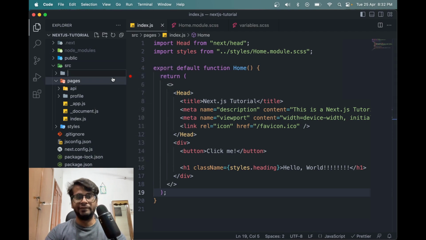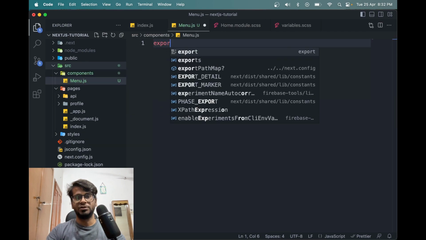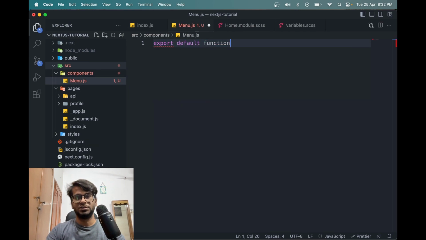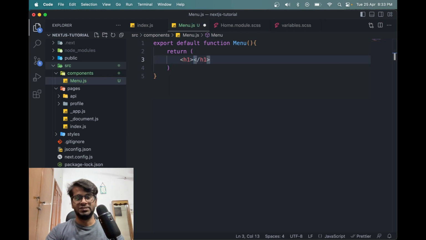Suppose that we have a folder called components. In this, we have a file called, let's say, header or maybe menu.js. Let me export default function. The name is menu. Let me return some h1, which says this is the menu.